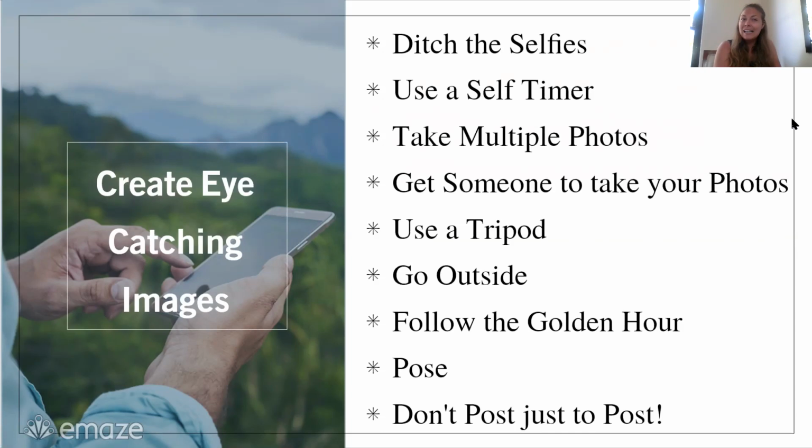So the last but not least, make sure you're not posting just to post. If you do not have a great image, not a high quality image, don't post it. You can post those ones in your stories, but I wouldn't recommend putting them on your feed. Your feed is what lives and breathes your brand. So you want to make it look the most professional and really draw people's attention to your page.